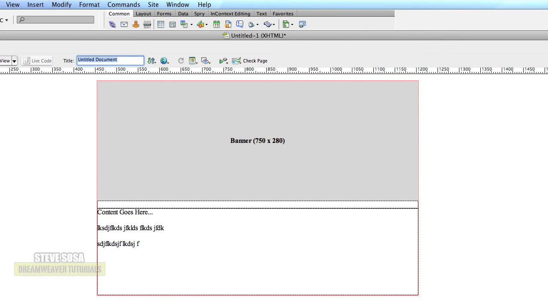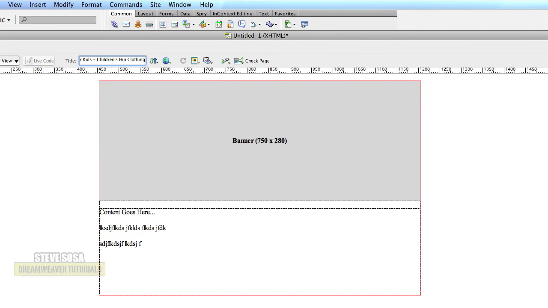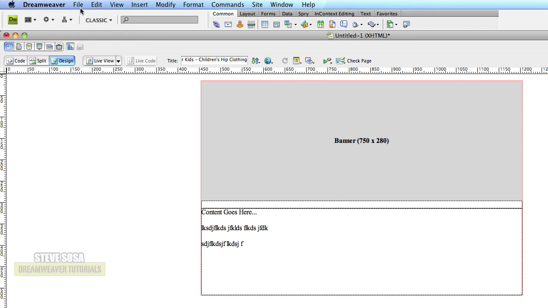Make sure that you give your page a title so that it does not say Untitled Document. This specific example that I'm using is from one of your designs. So this is from 91 Design for Kids, and then after that I might add a keyword, maybe children's hip clothing, I don't know, something along those lines. If this were a storefront in Seattle, I might put Seattle children's hip clothing. Okay, so I've given the page a title and I'm ready to save this page.